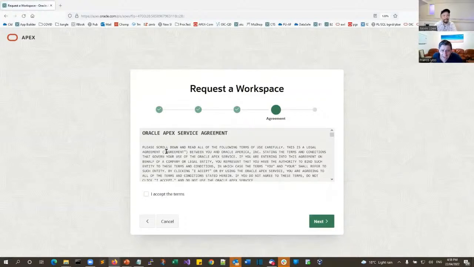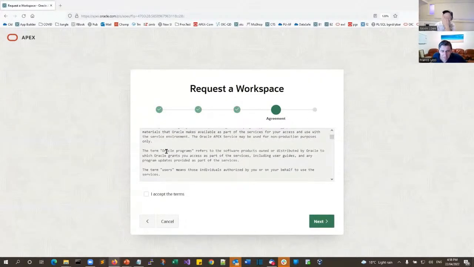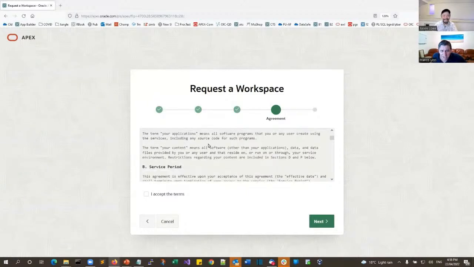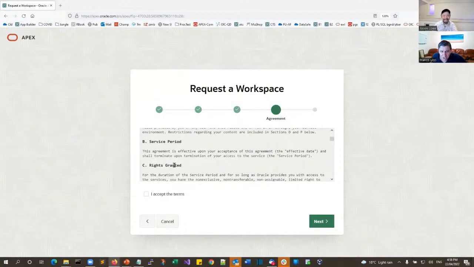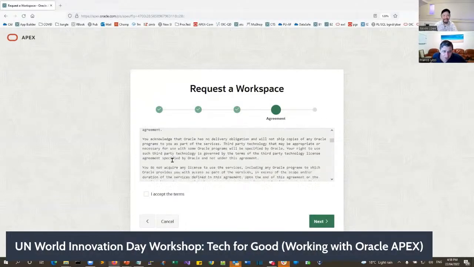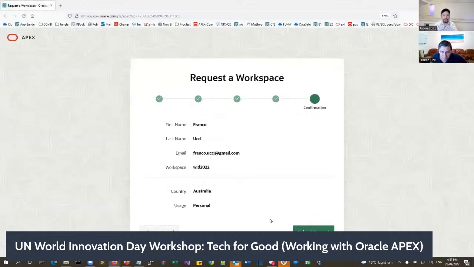And I actually like to read my agreement terms. I'm not sure about this one. I think that'd be okay. Term users means individuals, author. Yeah, that's okay. The service period. Yeah, that's okay. Am I going to grant my? Yeah, that's okay. So I'll accept those terms and I'll hit next. And I'll submit that request.